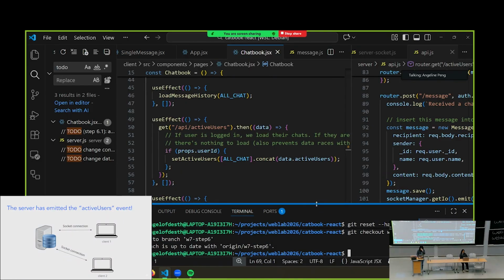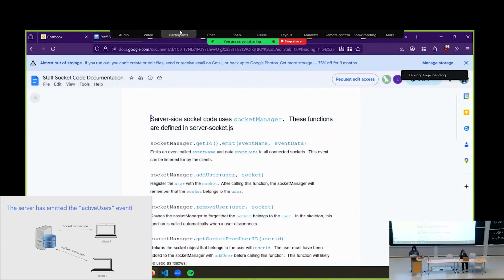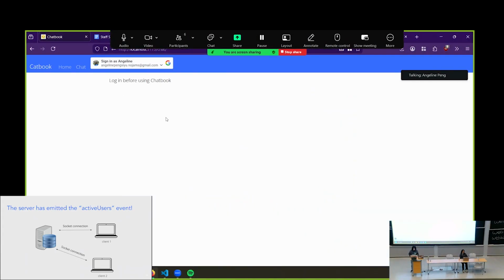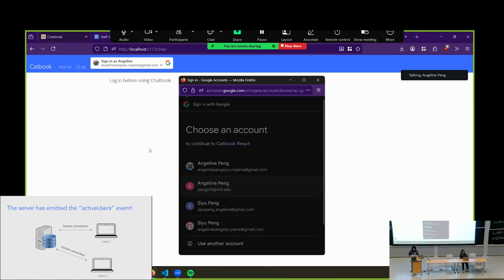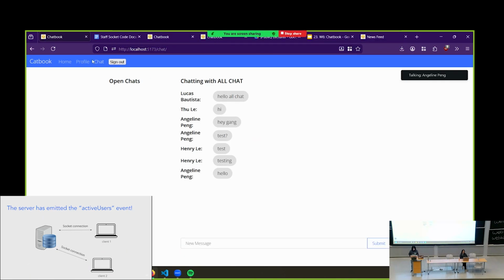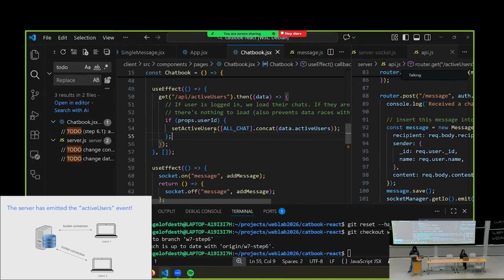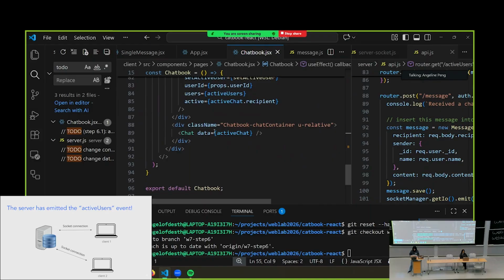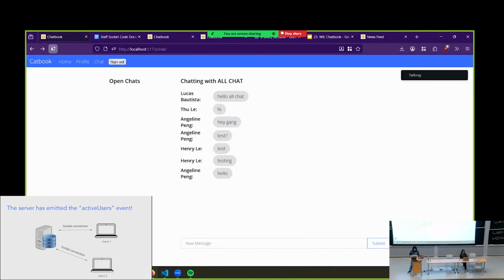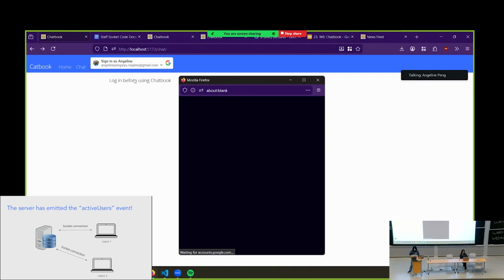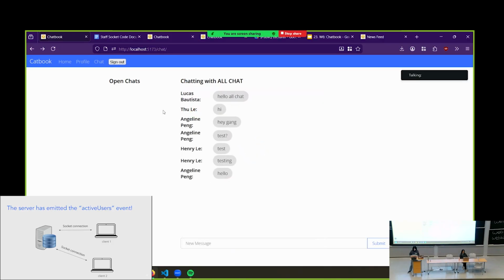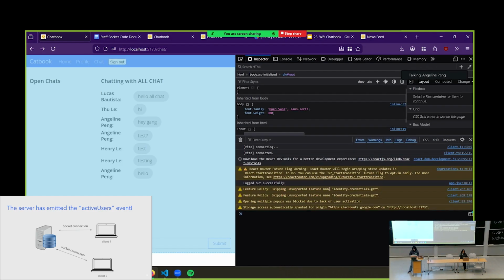Live updating the active users. Hopefully, if your code is working, I should have done this before I checked out the next step. That was my bad, gang. But now when I open, not profile, I don't know why profile broke, I should be able to see all chat. Let us debug. Why can't I see all chat? I think I need to... Oof. All right, live debugging time.